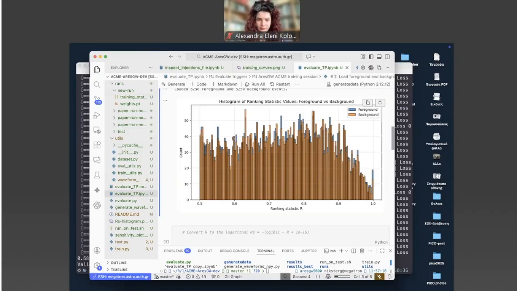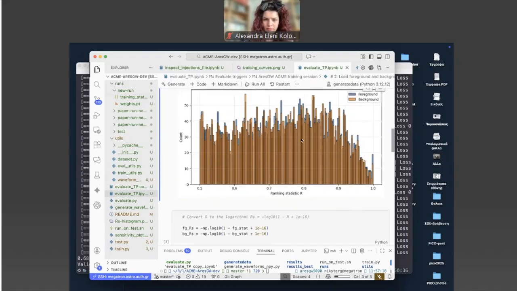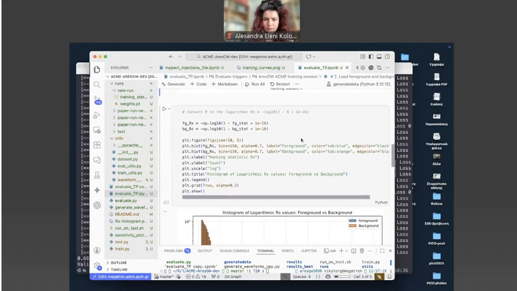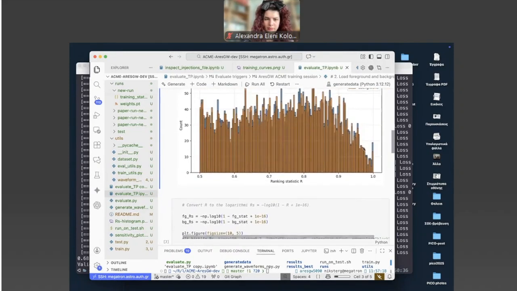In reality, if we had a large data set, we should have more and more counts as we go to smaller ranking statistic. Here we see a maximum around 0.8. If, however, you use our logarithmic ranking statistic, right? Because what we have determined in these papers is that the actual astrophysical events are all present at a ranking statistic larger than 0.9999.